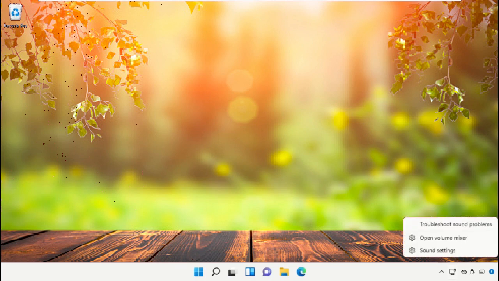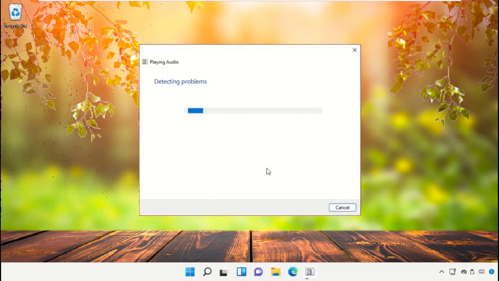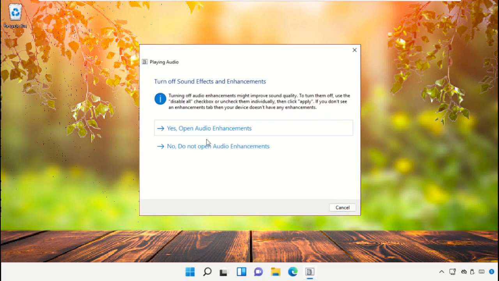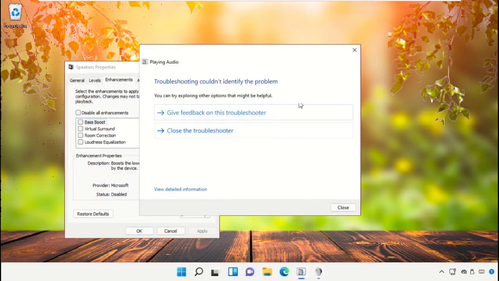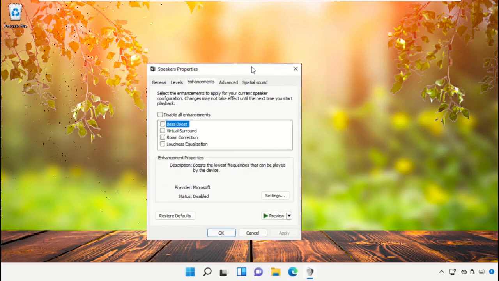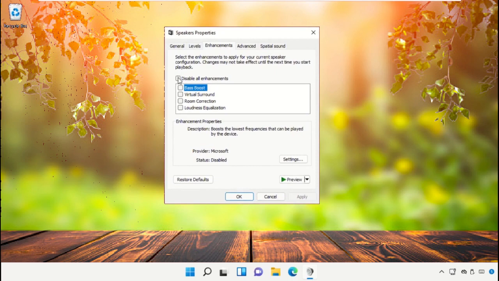Click on this icon, then click on Troubleshoot sound settings. Then select this one. On Speakers Properties, check this option. Then click on Apply and then OK.